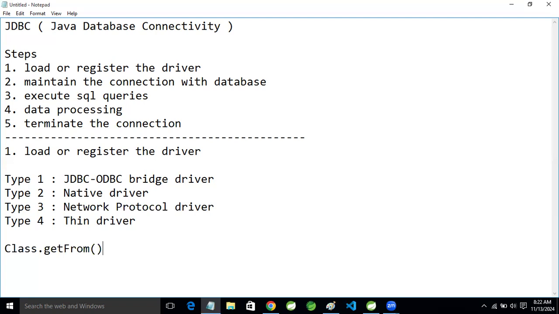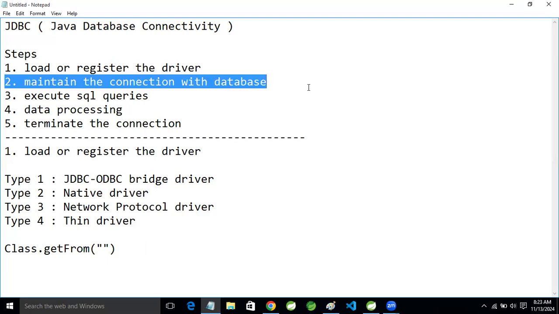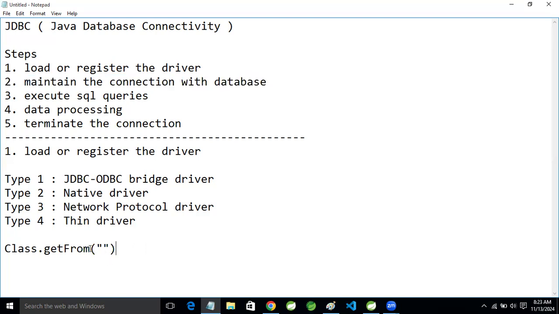So here we declare the driver class name, and it will load into memory at the time of class loading, because it is a static method. If you want to register the driver for this purpose, the second step is to maintain the connection with the database. So if you want to load the driver, for this purpose we use Class.forName.